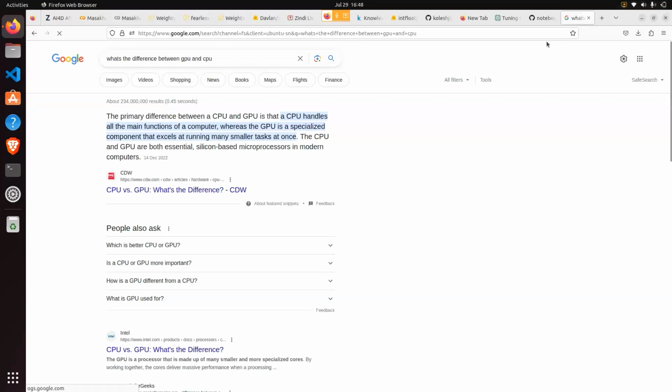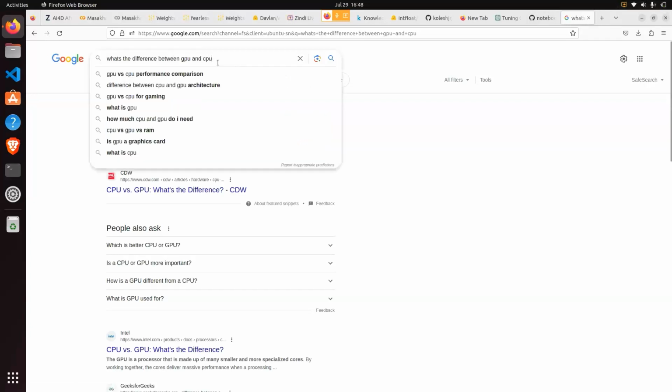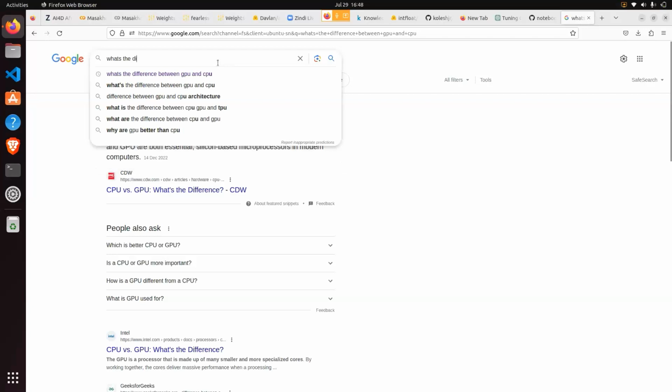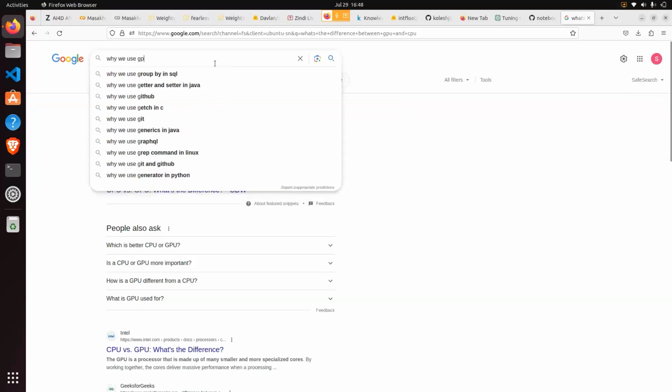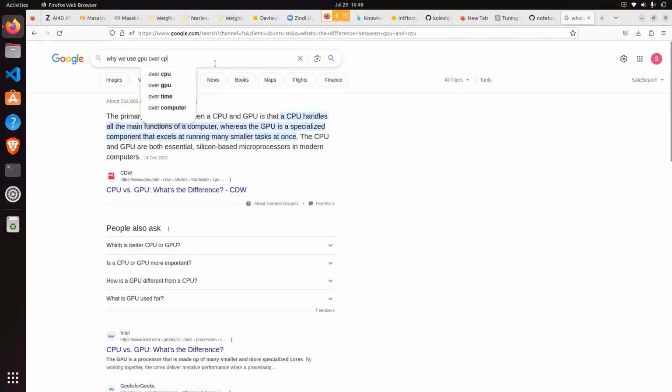Okay, no, that's not the right way to ask. So the question is why we use GPU over CPU. Although there are some technological advancements in CPU right now that allow CPU to be even faster than GPU while training neural networks. But let's answer the first question: why we use GPU over CPU in deep learning.